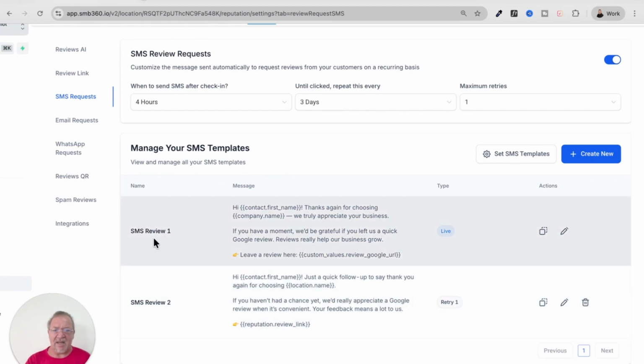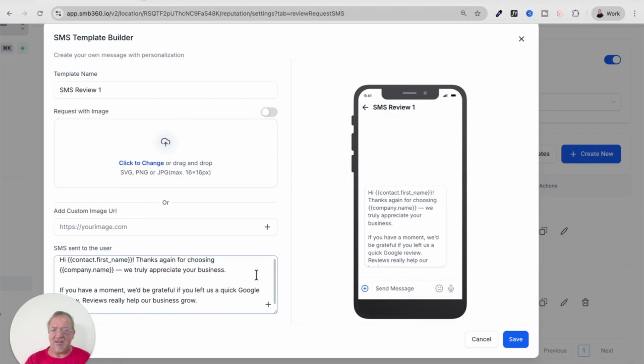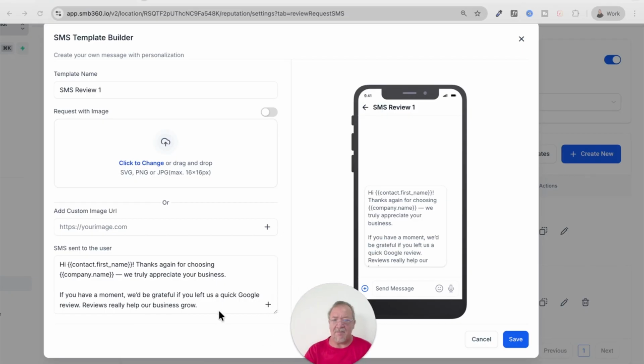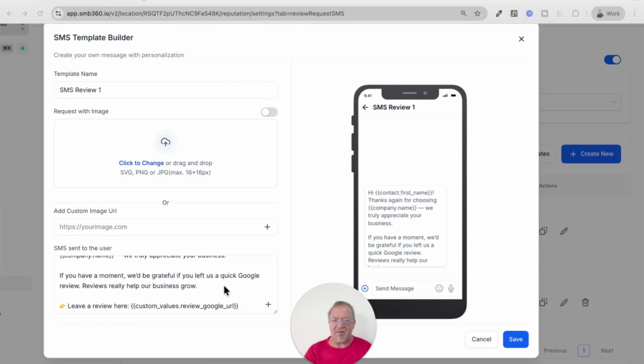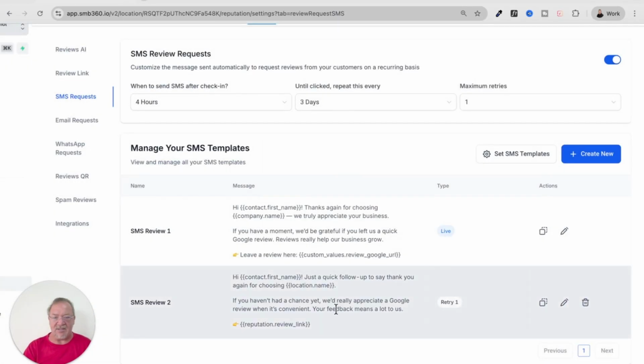Right now, this is just the SMS template that you can use. It pops up and here's the template. I just call it SMS review 1. You can add an icon here if you wanted to, change an image, put your logo in here, have a custom URL if they click on it. But then here's just the message. Hi, this is, again, choosing the company name. We appreciate your business. If you have a moment, we'd be grateful if you leave us a review. And then this right here is your Google review link that you have in your custom values. So that is one template, and again, you can customize it to be whatever you want. And again, there's another follow-up.